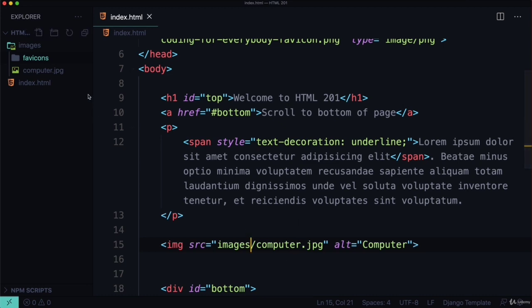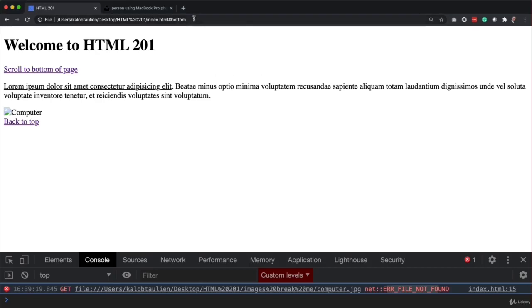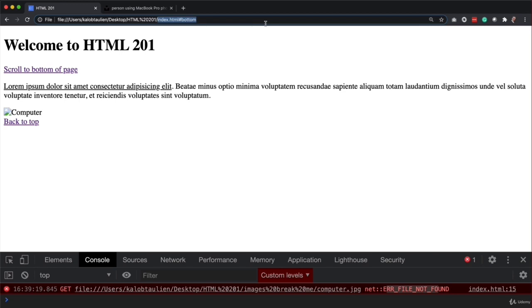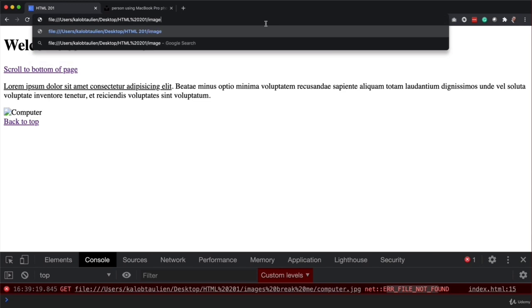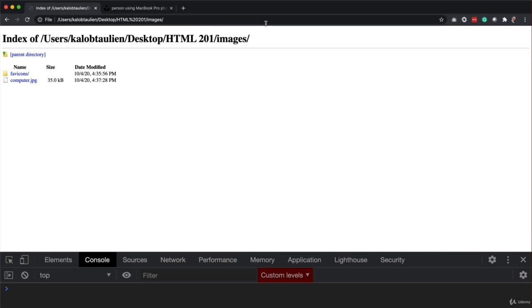Now let's say someone goes into the images folder, because we can do this. We know that HTML201 is a folder. We also know that images is a folder. So let's do this. Let's go to /images. And we can actually see that we have favicons, a folder, and we have computer.jpg. But let's say we actually wanted something to show up here.